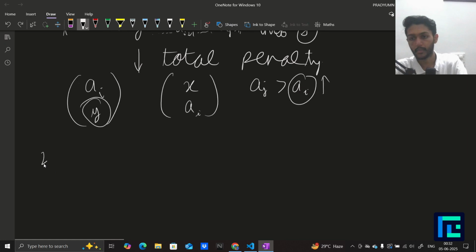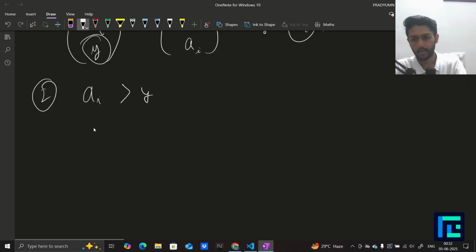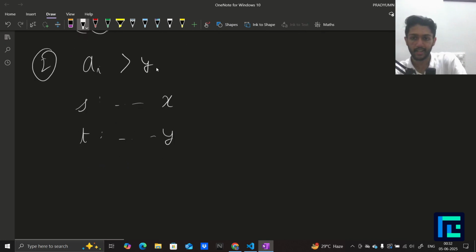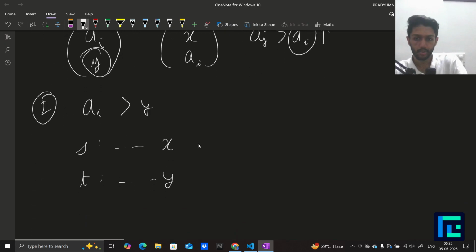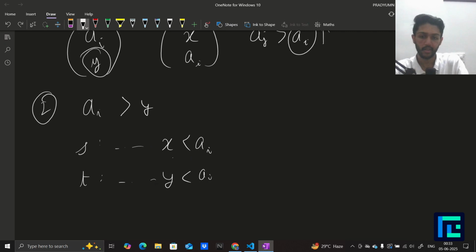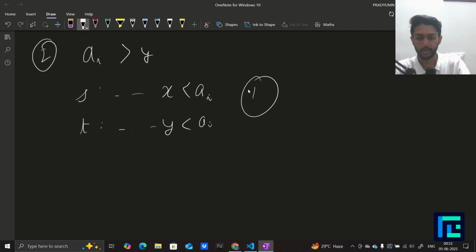Alright. Now let's take the case where A[i] is greater than Y, because it is very similar. So case 2: A[i] is greater than Y. We have S, which has X as the last element, and T, which has Y as the last element. A[i] is greater than both of them, right? So if we put A[i] right here, or right here, then in both cases we'll get a penalty, because X is less than A[i] and Y is also less than A[i]. So in both cases we'll get a penalty of 1.